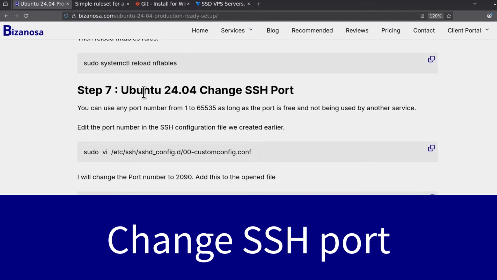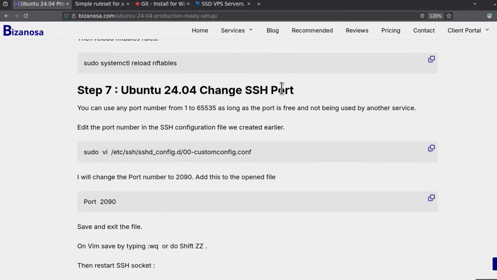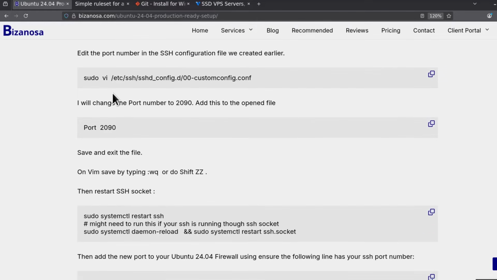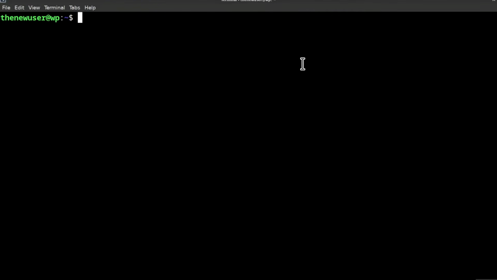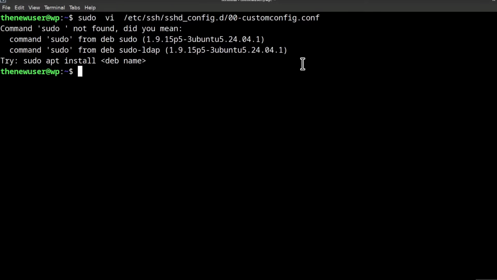The next item, Ubuntu 24.04, change the SSH port. So in the configuration file that we created earlier, we're just going to add the new port. So copy, Control L, Control Shift V to open that file. And as usual, the spacing, I add for aesthetics, for ease of readability, but that is now working against me, as you can see.